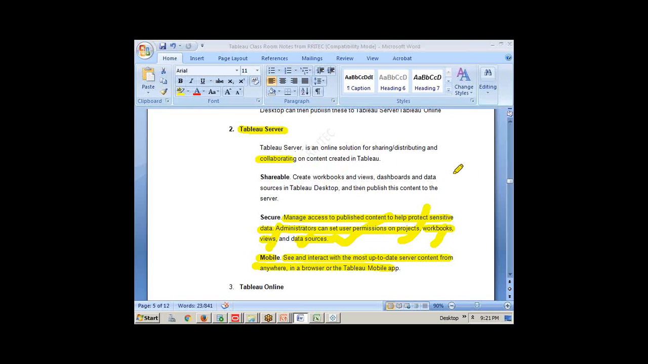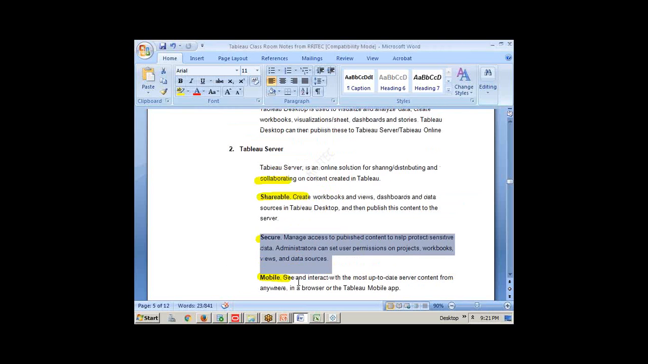What is the advantage of Tableau server, sir? Three benefits. One is that it is shareable. Second, it is secured. Third, with mobile applications available, we can collaborate easily. Next one is Tableau Online.